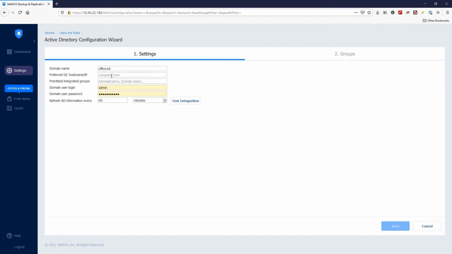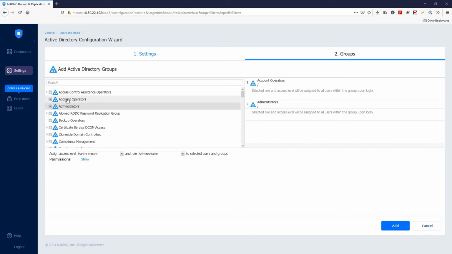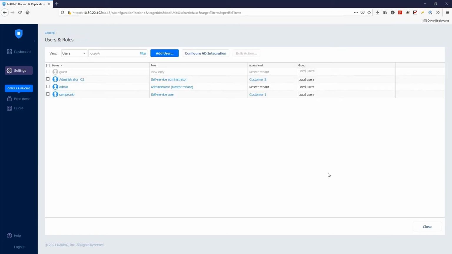You have to provide the domain name, the IP address, domain username, and the password. Click Test Integration. The integration is successful and I can move to the next step. In my case, I'm selecting two roles, and I'm assigning the master tenant access level to those two roles with the permissions of master administrator. Click Add to process the integration.